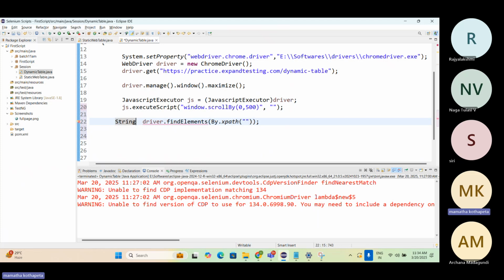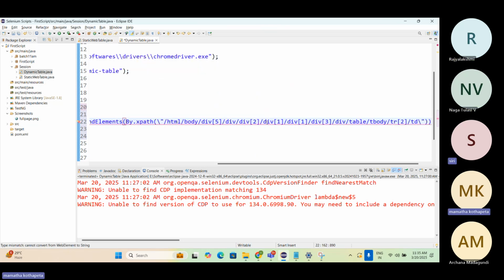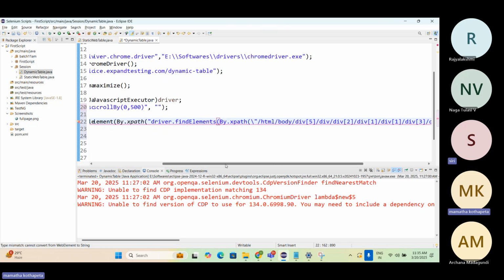String name equals driver dot find element. We are getting a string, so we use find element. For an integer we would use find elements. Still it is throwing an error. We need to paste the XPath. I pasted the relative XPath, still it is throwing an error.